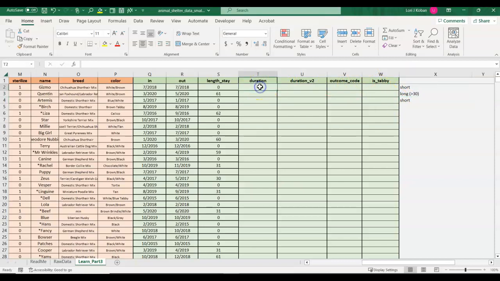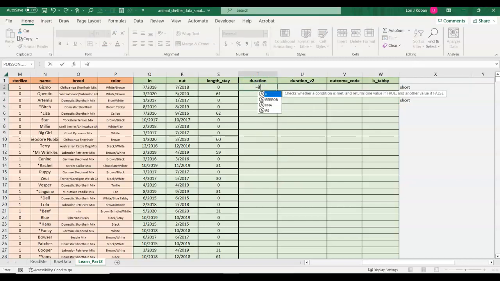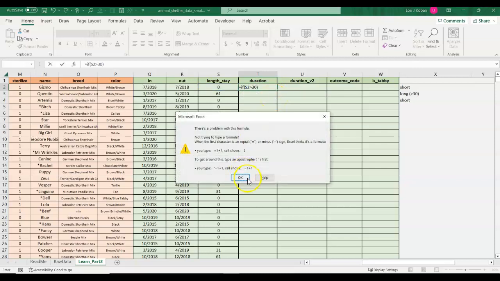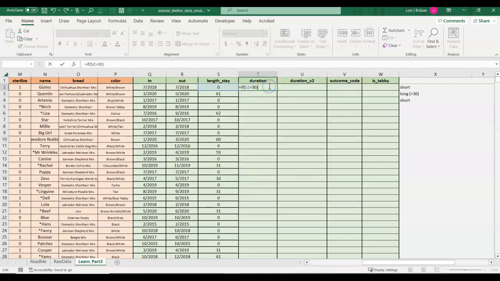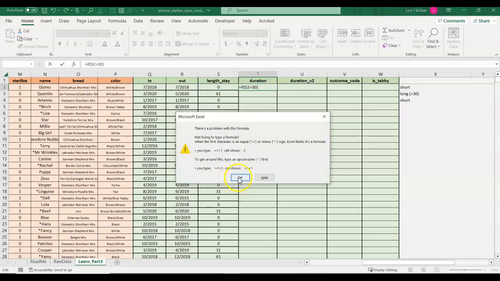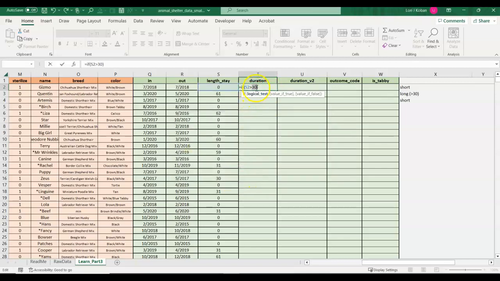So what I'm going to do is use an if statement, equals IF, and we see it checks whether a condition is met. Let's give the logical test. The test I want to know is: is this value greater than 30? That's my logical test. Now, enter the value here. If this is all that I do, that won't let me just do that.